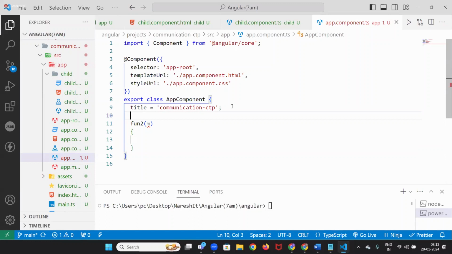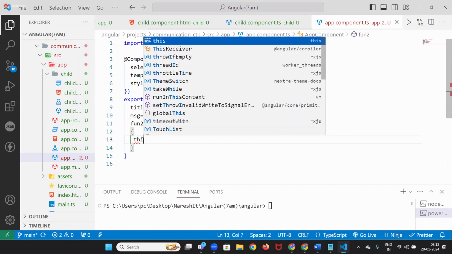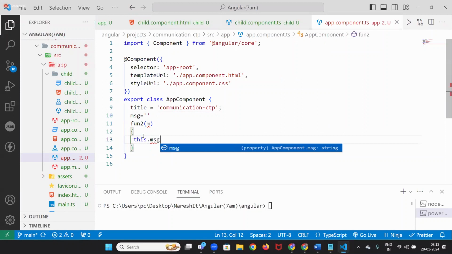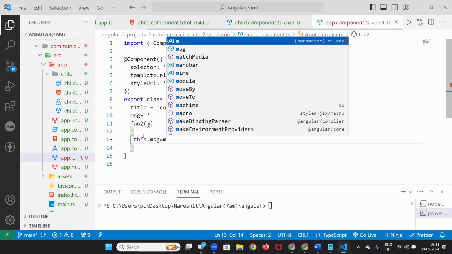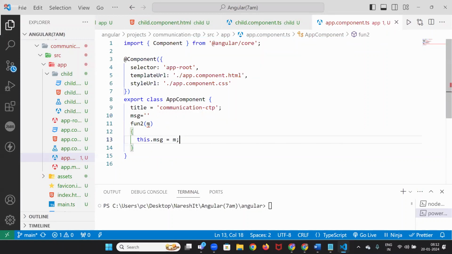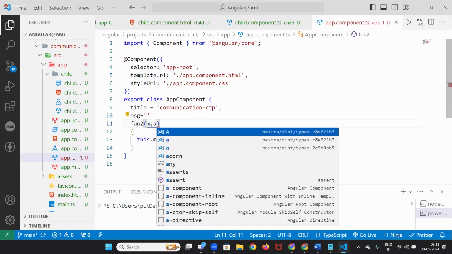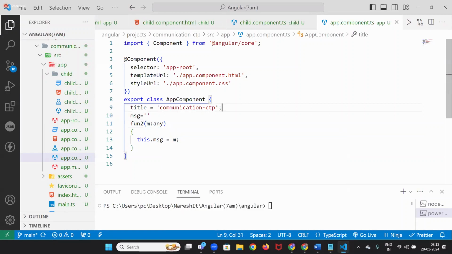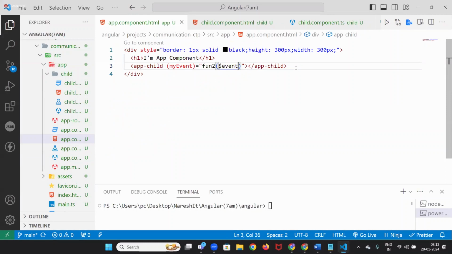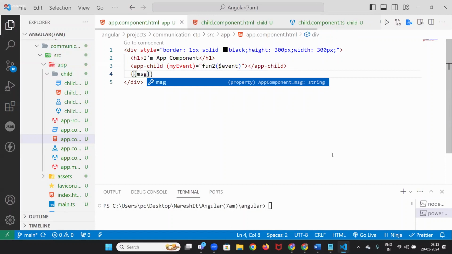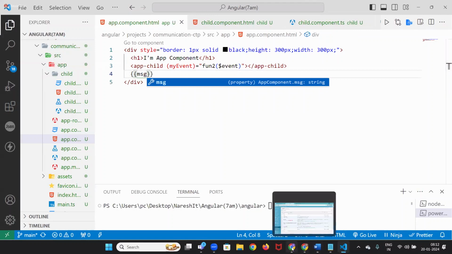Something msg, which is equals to initially msg. I am taking one value msg. Now see, this dot msg equals to m. M has implicit type of any. Okay, let it be any only, no worries. Now go here. I'm printing msg. Now let's go here, sir.